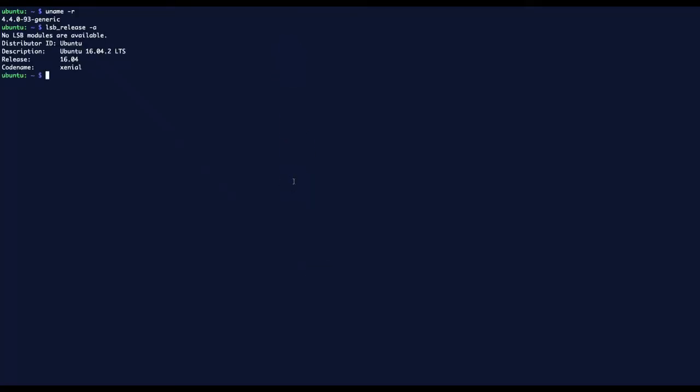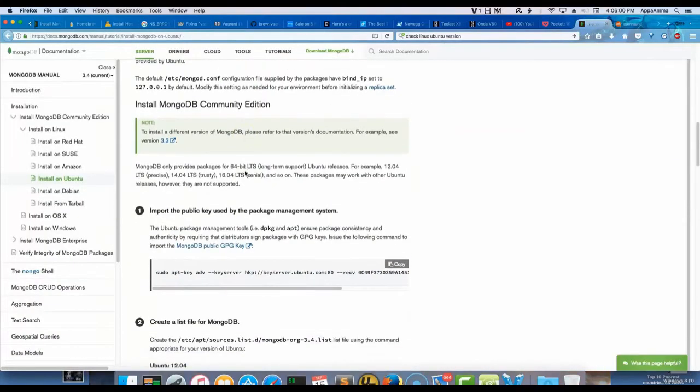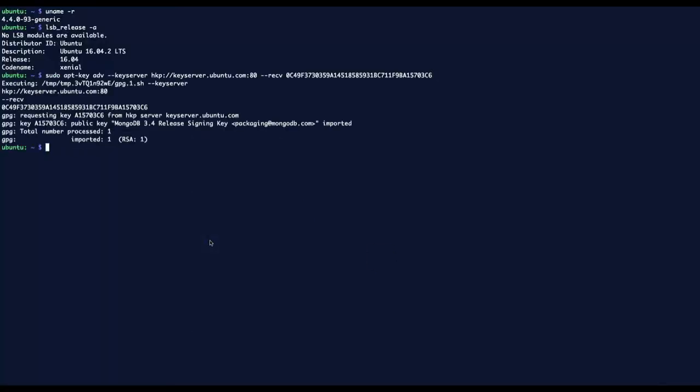I'm in the command prompt of Ubuntu now. As you can see here, the version is mentioned. So let me start copying the steps from the manual. So this is step 1. Imported.